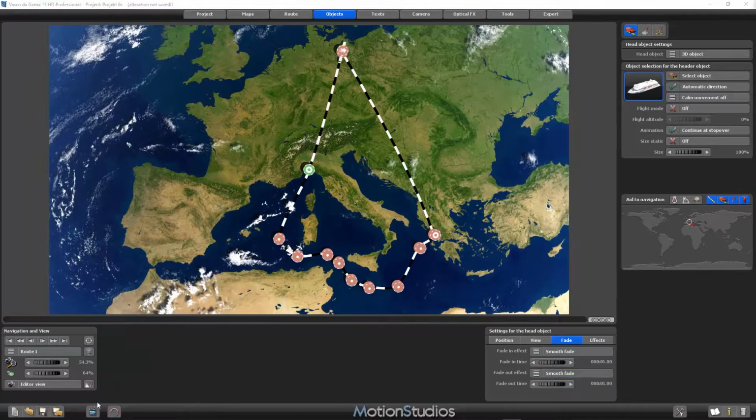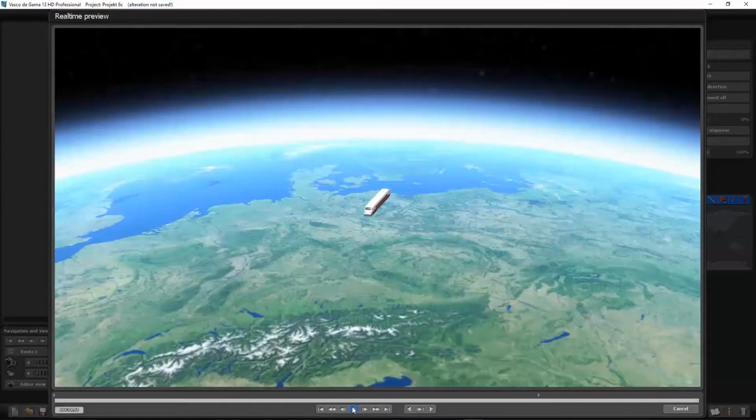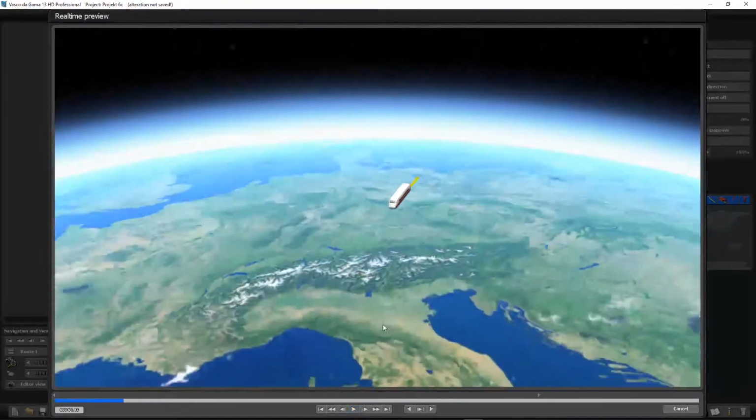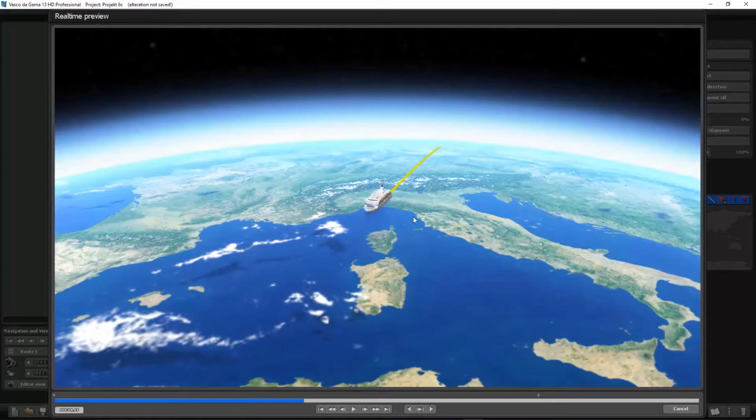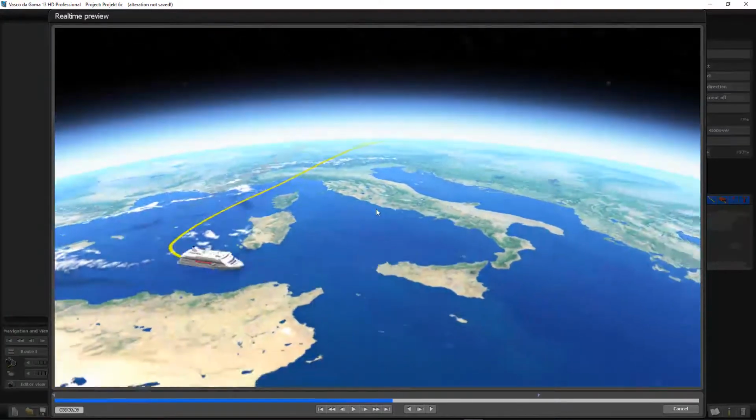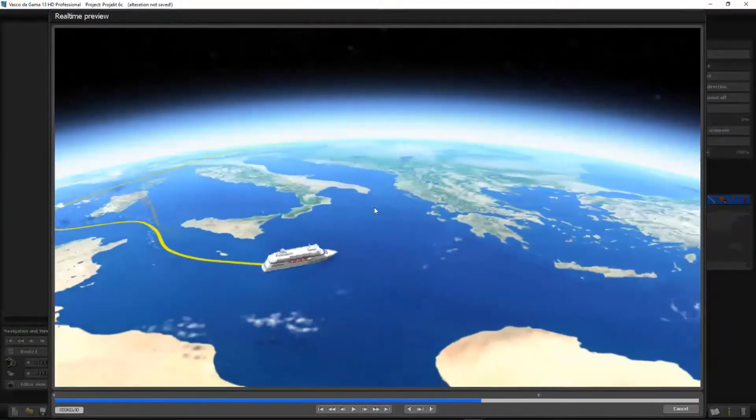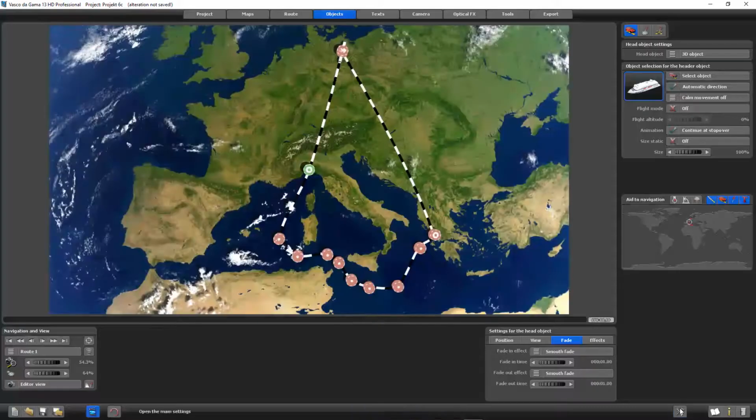So let's have a look at the preview. I play it back, and now the train arrives at the harbor, and pay attention, it was faded out and the ship is faded in. So this looks quite nice already, and you can see from now on we have only supporting points. Their only purpose is designing the ship route through the Mediterranean Sea. No other things will happen here.